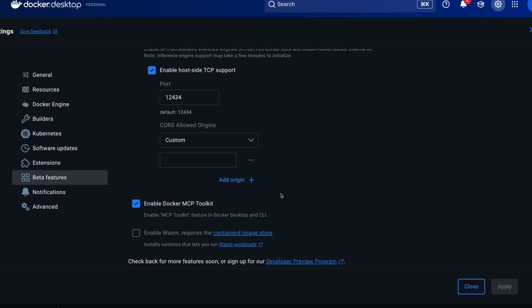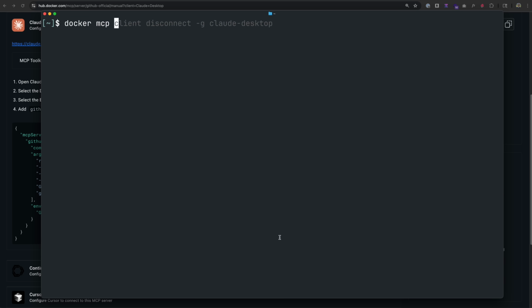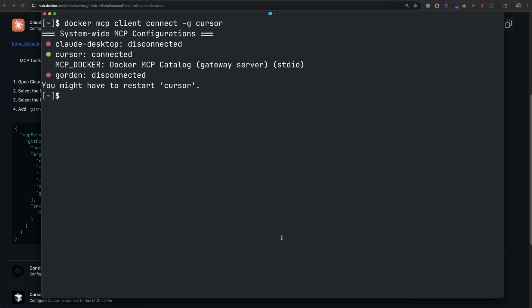And if you don't see this MCP toolkit, then go to Settings, Beta Features, and just be sure it's enabled. And in doing this, you also get the Docker MCP CLI command if you'd rather interact from there. So instead of Docker model like we used earlier, we can use Docker MCP. And you can connect to clients from here with the Docker MCP client command. So Docker MCP client connect -G for global cursor. But anyway, back to the desktop client.